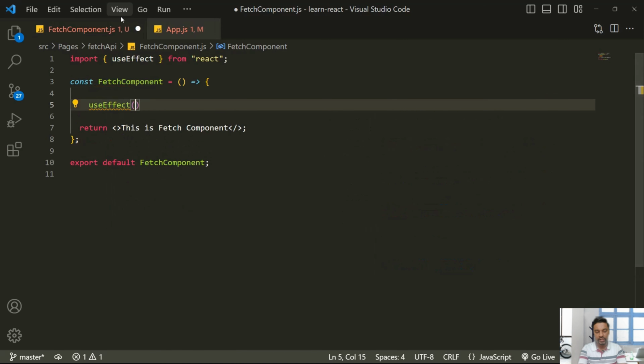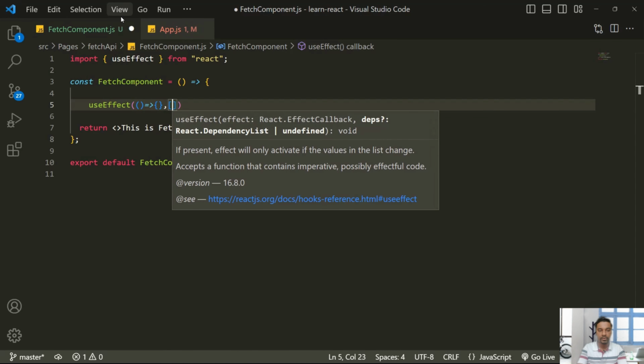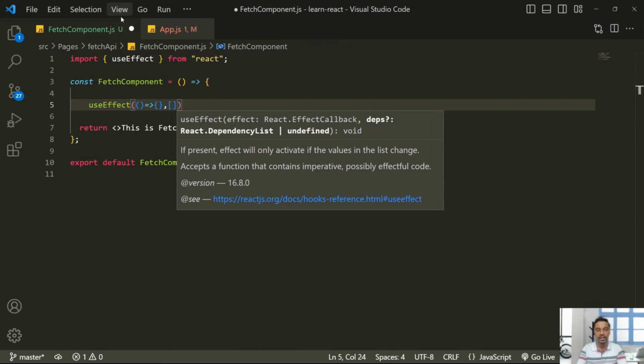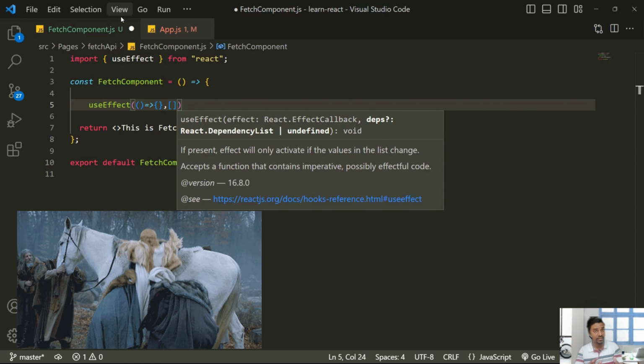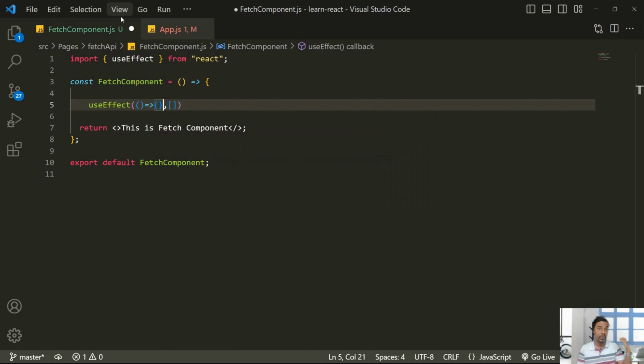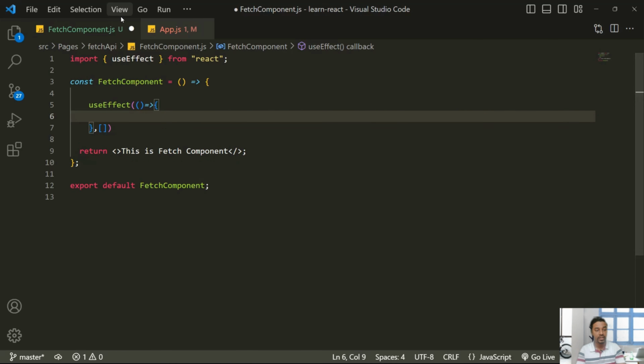I'm not going to import anything. I'm just going to say useEffect, because this API should be called at the very beginning of my application. The mounting phase, we have seen this. If you don't know what the mounting phase is, quickly jump back to my videos. I'll try to share the link in the I button above.